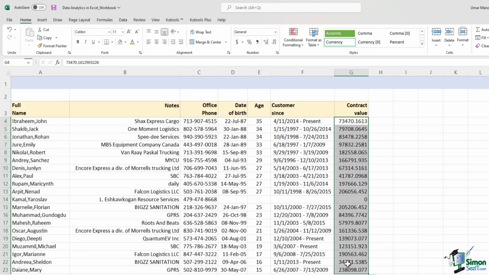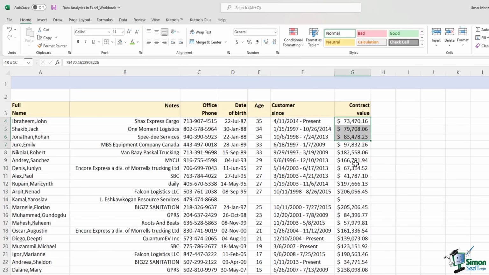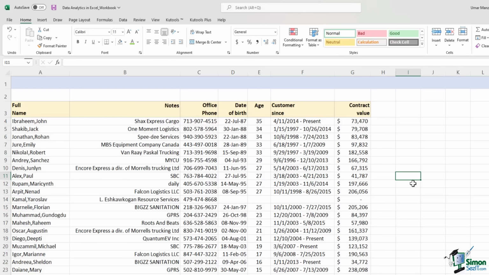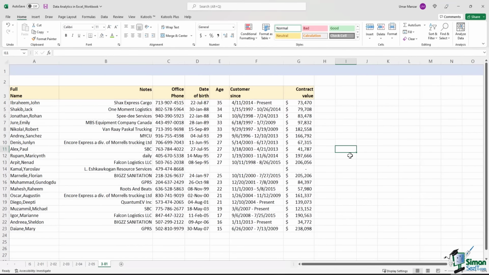So I select the entire data set and I press the dollar sign under the number tab. Let's see what happens. The data set is now much cleaner, but let's say we want to deal with whole numbers. So I'll select the entire data set again and decrease the number of decimals using this button. And there you go. The data set that we have right now is much cleaner than the data set we started off with.